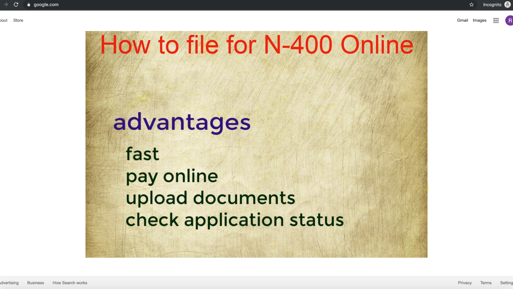You can also respond to requests for evidence from USCIS. So for example, when you send in your application and USCIS wants some documents from you, they can ask you to submit it online through your account. And also you can check the status of your application anytime. So after you have sent in your application, you can check to see where your application is, and it's very convenient to do that.